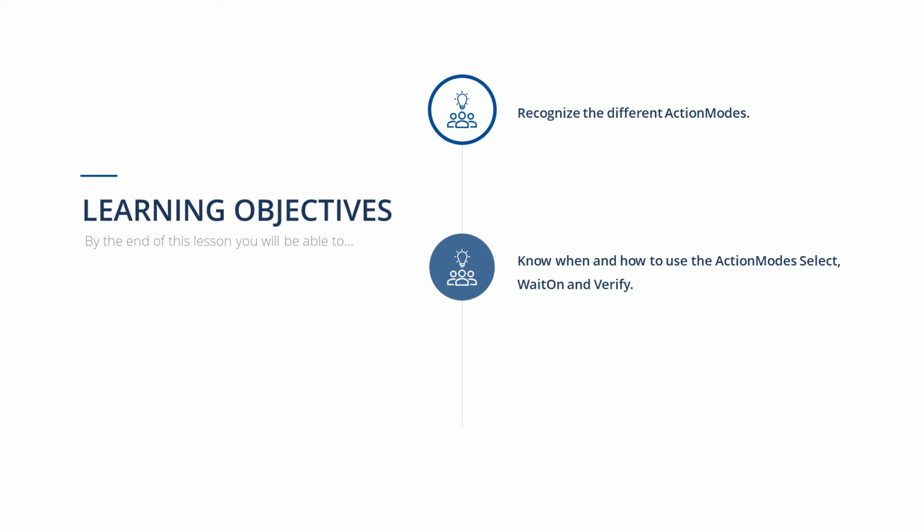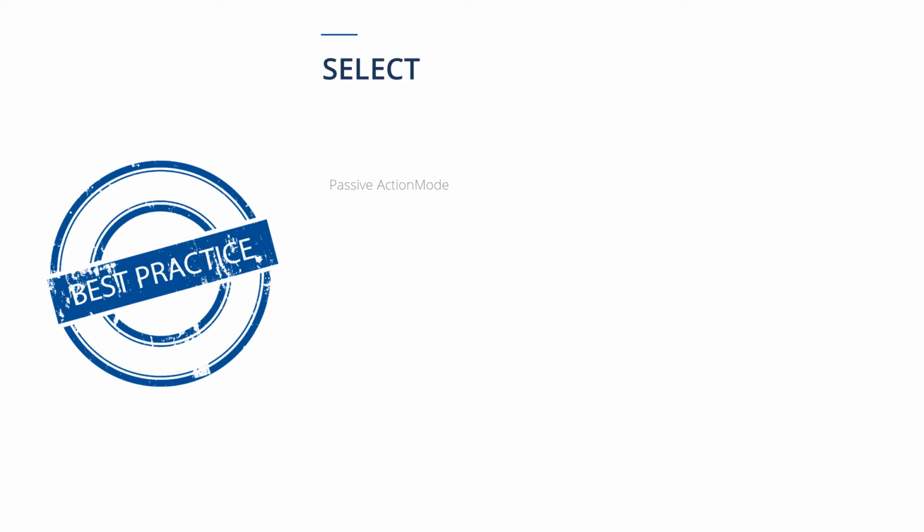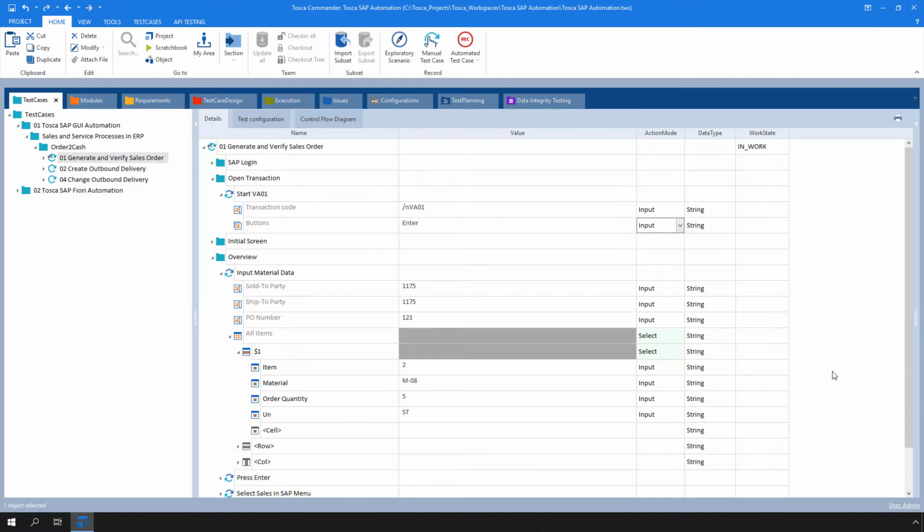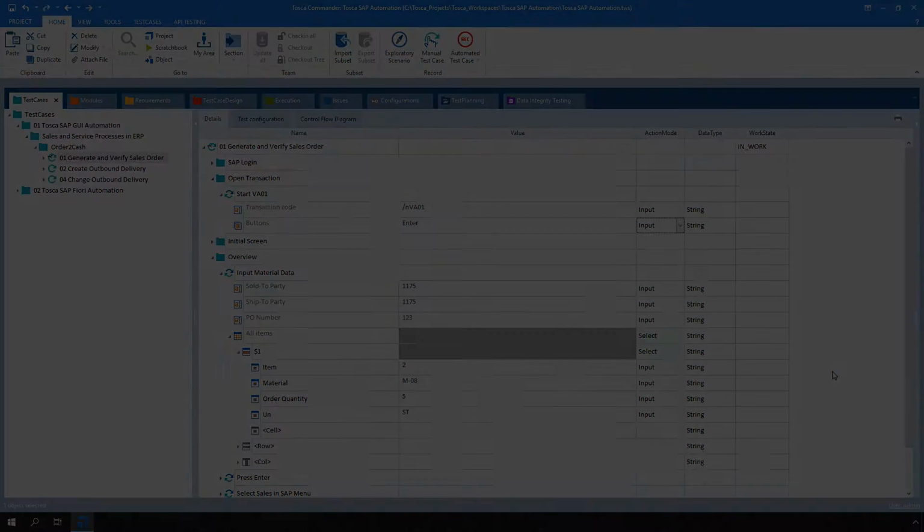We will not cover the action mode insert as it is only used for non-UI automation and therefore not within the scope of this training. So let's begin with the action mode select. Select is a passive action mode used for navigating tables or drop-down menus, but without engaging with the application. By comparison, if we were to actively input or retrieve data from the table or the application, we must use another action mode and not select.